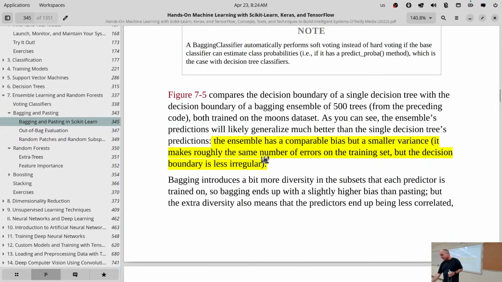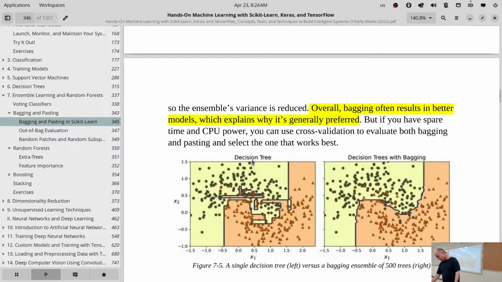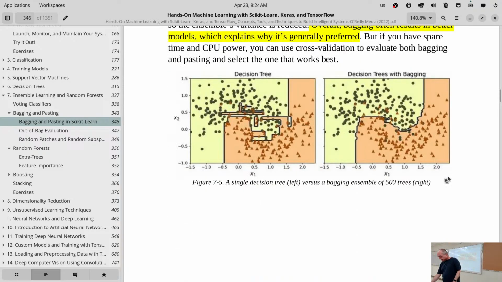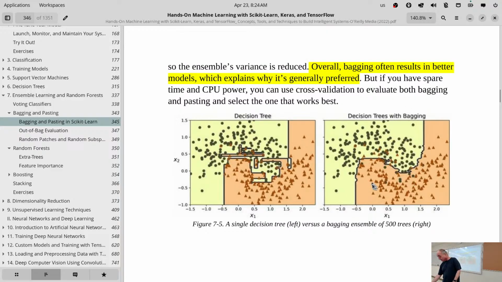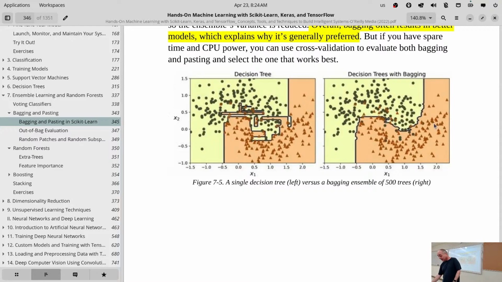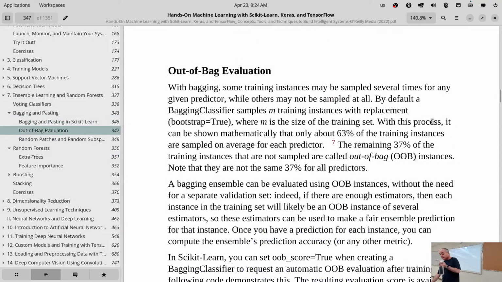Like they said, technically in here, the ensemble has a comparable bias, but a smaller variance. Which kind of means that you tend to get smoother decision boundaries when you're using an aggregate like this. Okay.